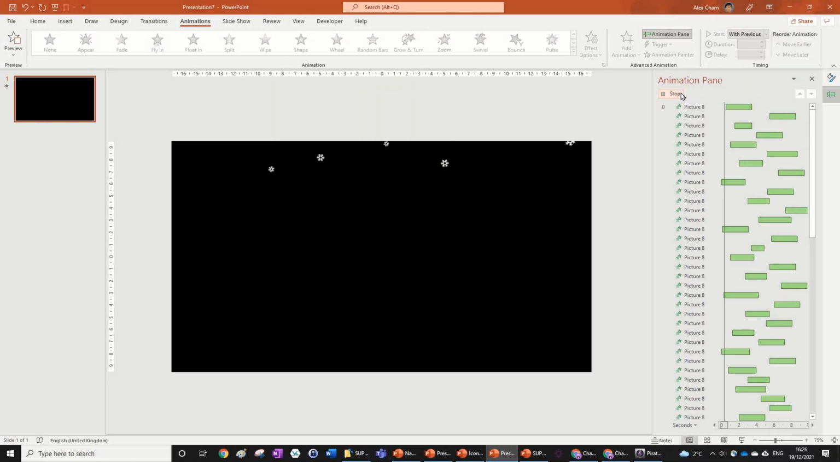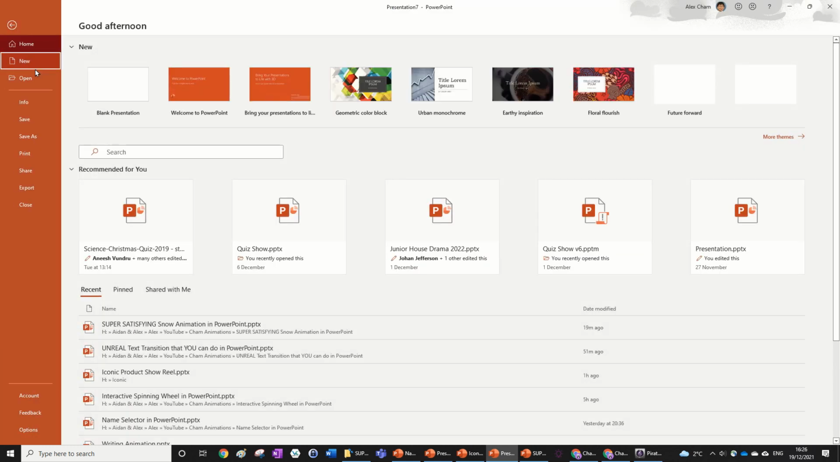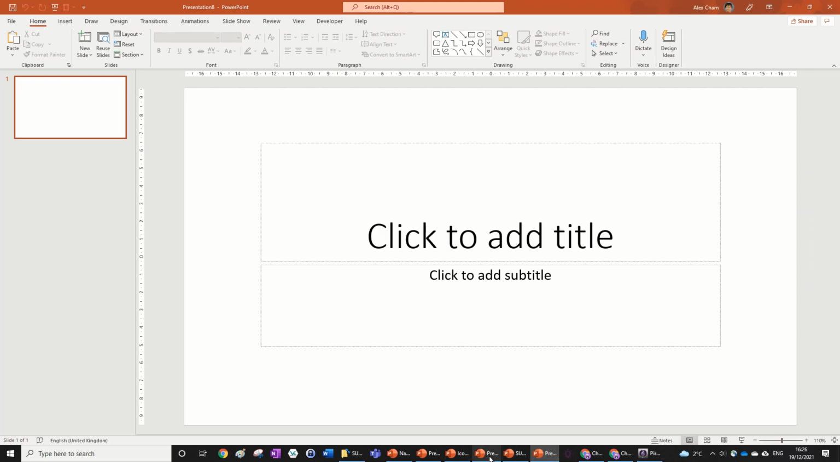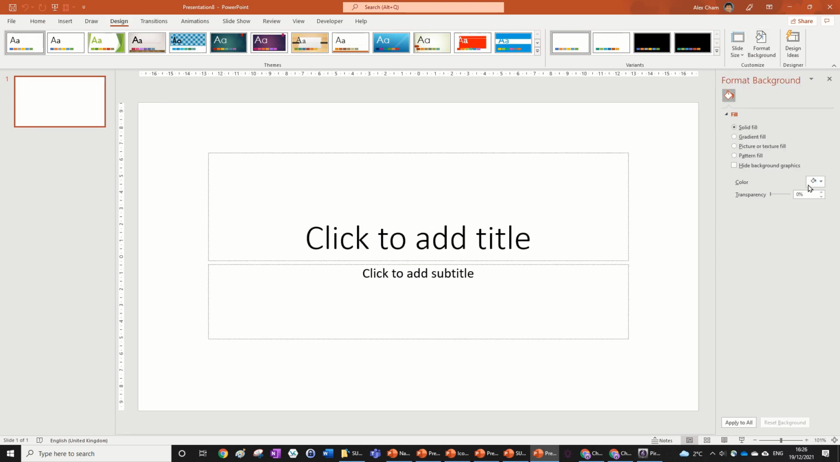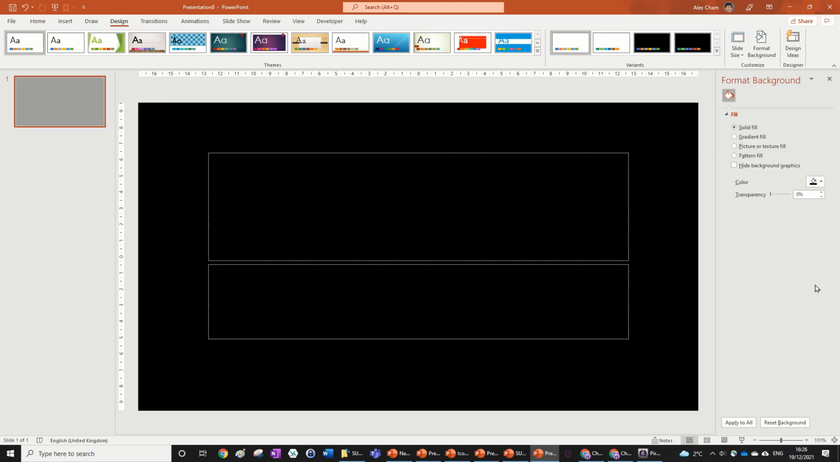Today we're learning this really satisfying snowflake animation in PowerPoint. Let's learn how to do it. So all you need to do is open up a new presentation in PowerPoint, and we're just going to change the style of the PowerPoint in design, format background to black, right there.